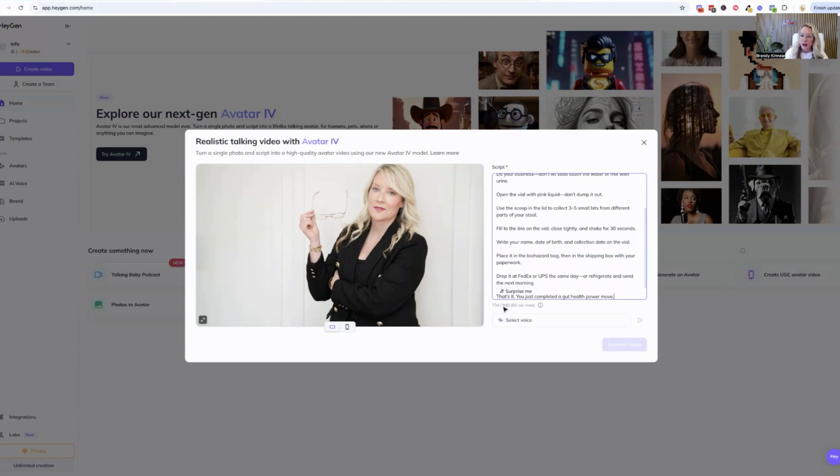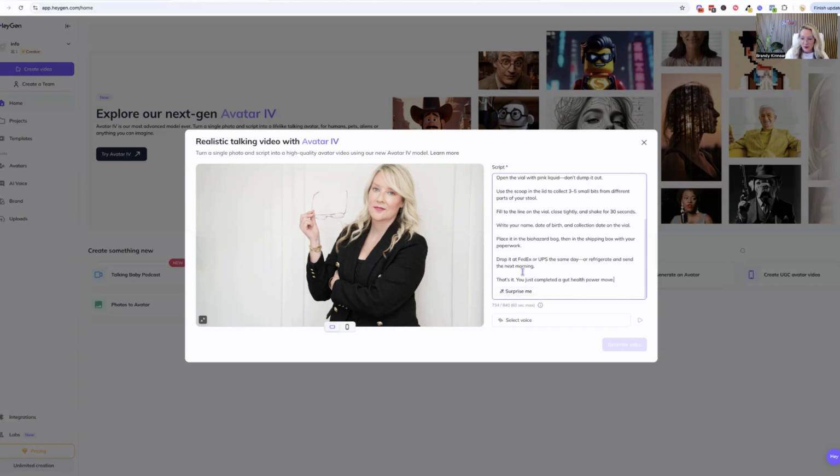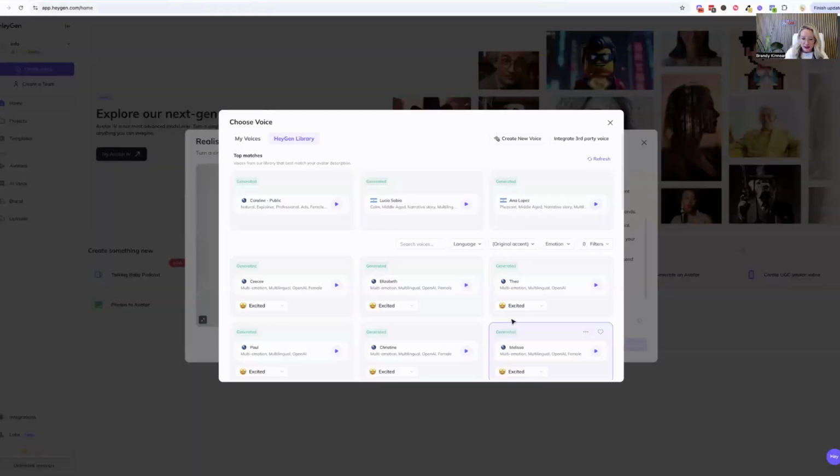So that's not words, that's characters. If you are going to ask ChatGPT to create a script for you, make sure that it's under 60 seconds, or in this case, I would probably just say under 840 characters, give me this information. And then I'm going to select a voice. All you need to do is click on it to play.